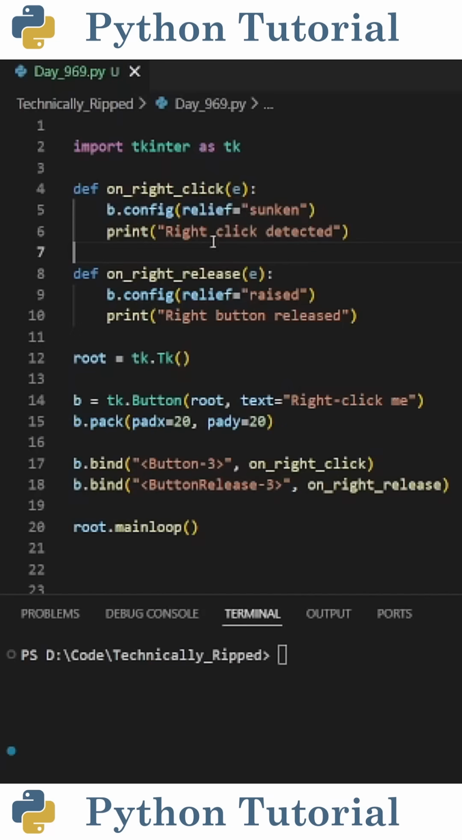To give it that visual effect that we're clicking on it, inside the parentheses of onRightClick, I'm going to put b.config, and in the parentheses, set relief equal to sunken. This will make it look like we actually pressed the button.